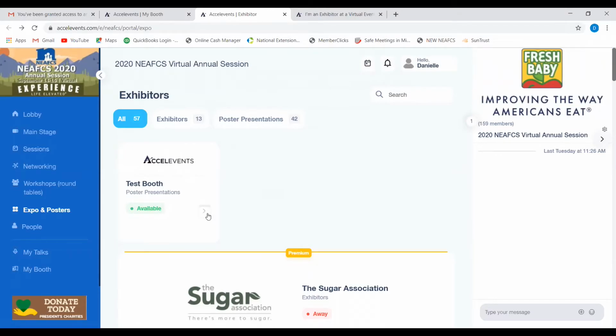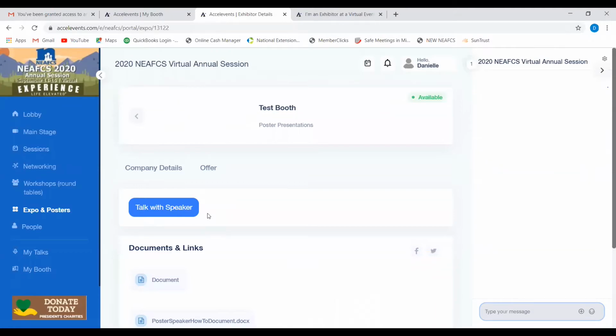Attendees can click on here if they know you are there. If you're not there, they can still click. They can still go through and access different documents, links, and read more about your exhibit booth and/or poster presentation. They just will not be able to connect with you directly at that time. They are able to send you a message, which will go into that direct message chat, and you are able to connect with them at a later time.